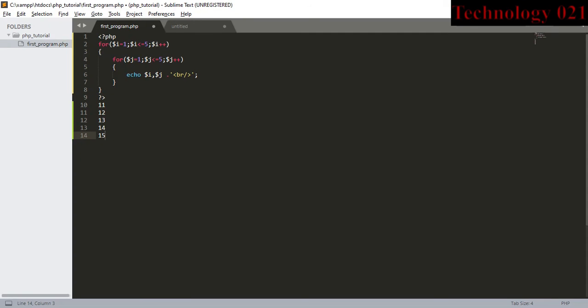Here is the condition: $j is less than or equal to 5, then it will break the loop and the value of $i becomes 2. Then again the value of $j becomes 1. So in this way it will give the output.